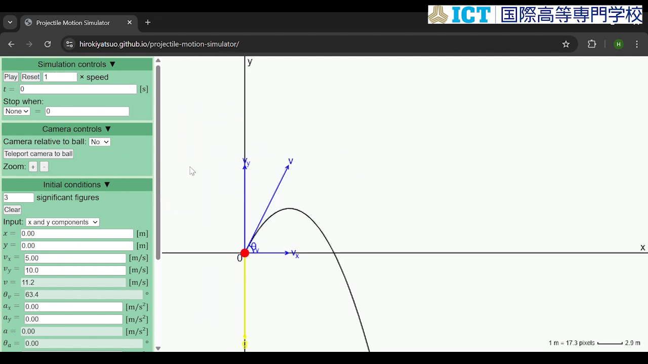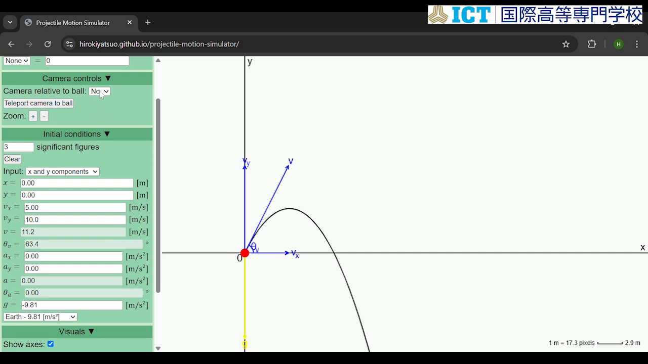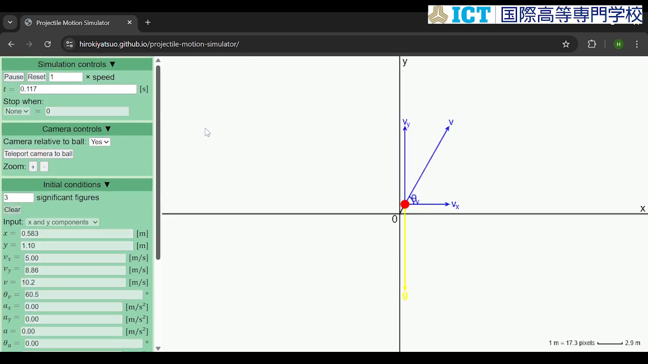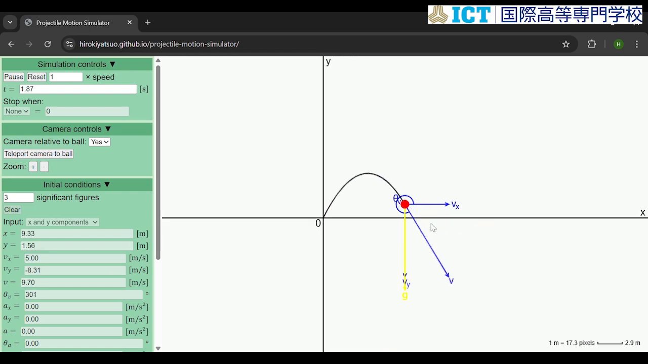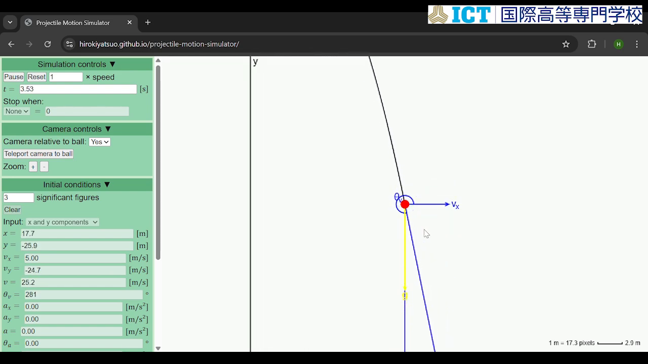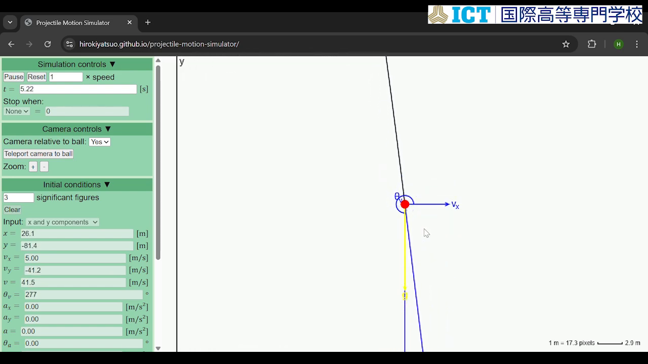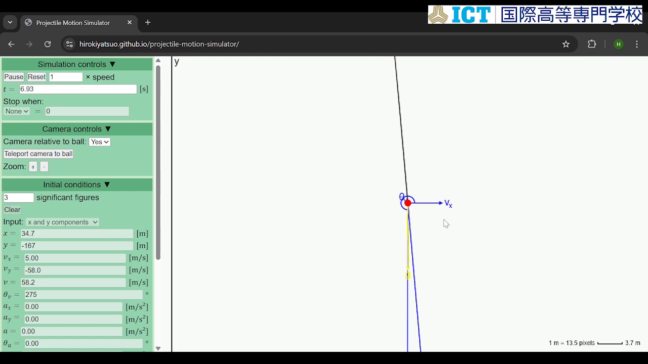When using the camera, I can also make it follow the ball. So when I press yes here, when I play, it will follow the ball. This is helpful if the ball is moving fast and it's hard to move the mouse manually to follow it.